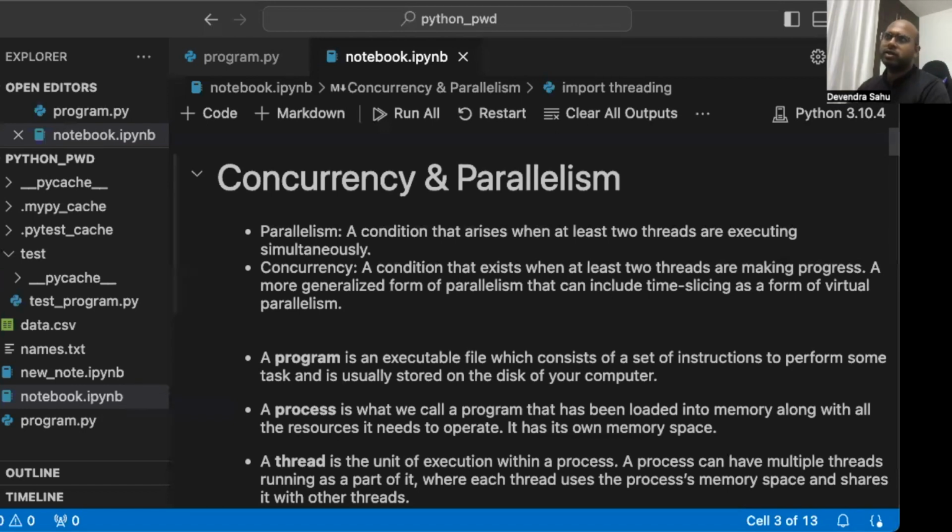Now let's look at concurrency and parallelism. But before we go into the code, let's learn some basic terms. So what is parallelism? A condition that arises when at least two threads are executing simultaneously. Concurrency: a condition that exists when at least two threads are making progress.